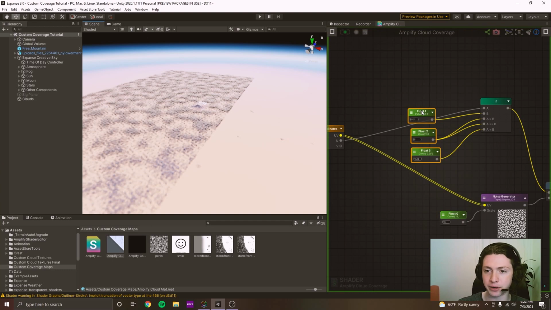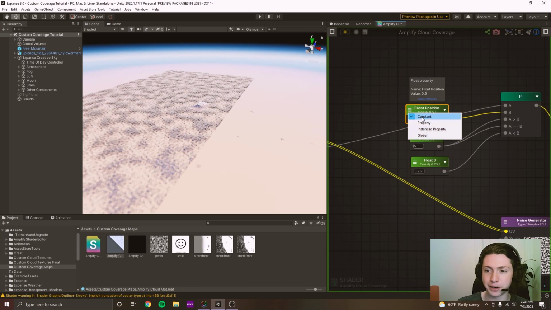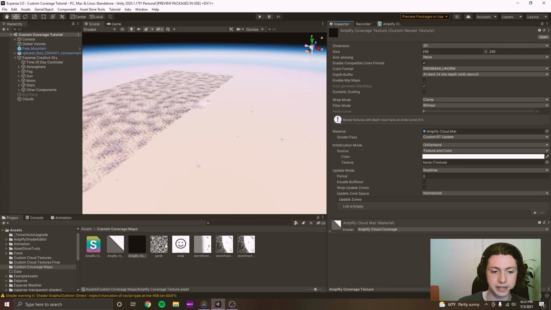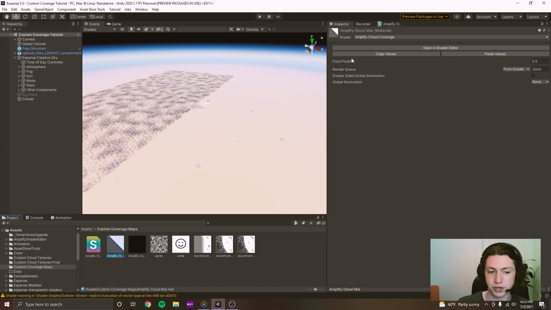So what I'm going to do is rename float 1. I'm going to call this front position. And I'm going to change it from being a constant, which I think it should have been, a constant. I'm going to click property instead. And now, if I save that and I go to the material, you can now see that front position is something that I can edit. So I can drag in the front as I want.